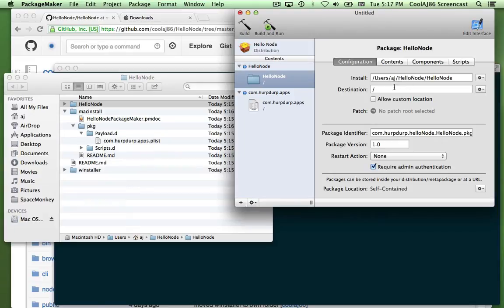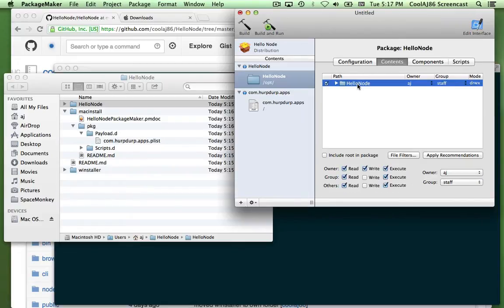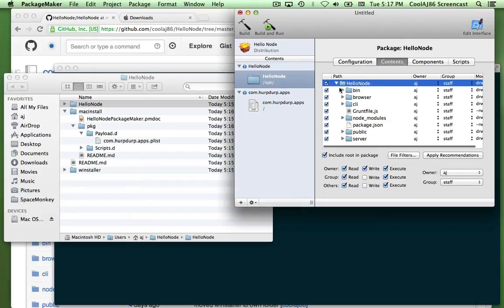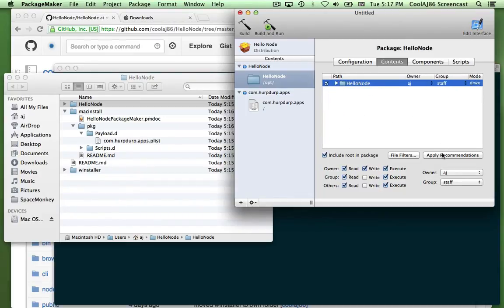Here, I want this to go to opt as its destination, so it'll be /opt/hello node. Let's see. I do want it to require admin authentication. I do want it to include root in package. That makes it /opt/hello node instead of /opt, and then all of these things directly in there. I'm going to click apply recommendations. What that's going to do is fix ownership permissions. That's just going to take a minute, or less than a minute. That was oddly fast.